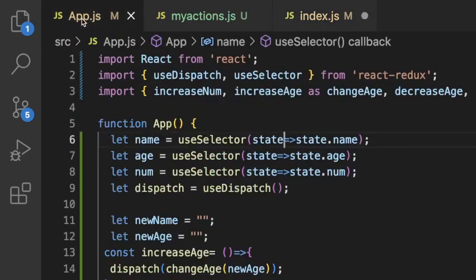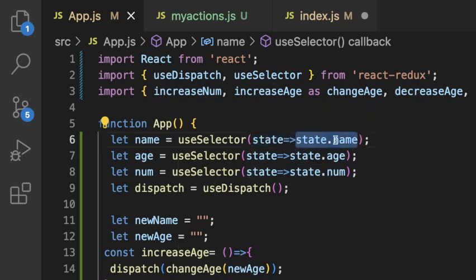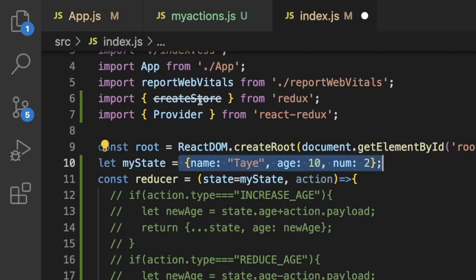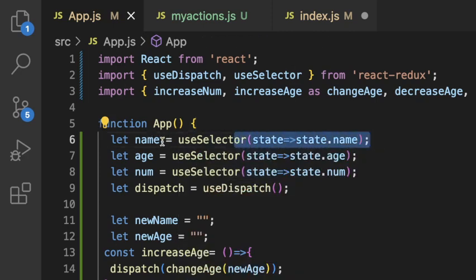Okay. So this state represents the whole item in the store. It's not a must to call it state. You can call it anything. So here we are now pulling out the name property out of the state. The state is this object now. It represents this object. So we are pulling out the name property out of it, and we are assigning whatever this returns to the variable name.